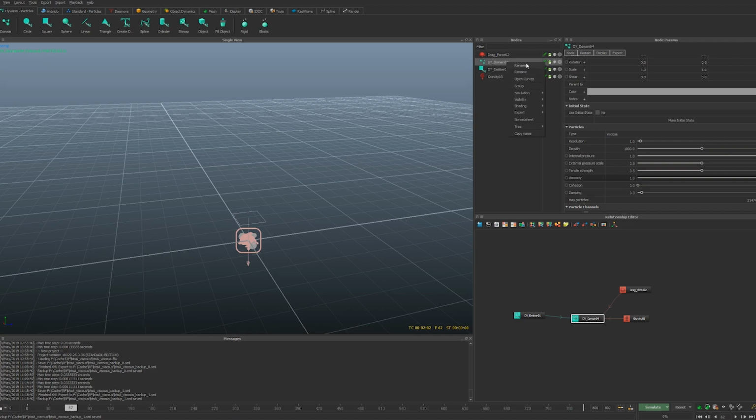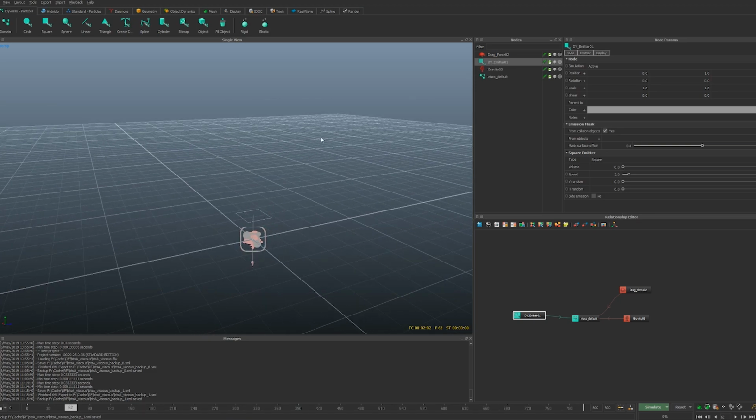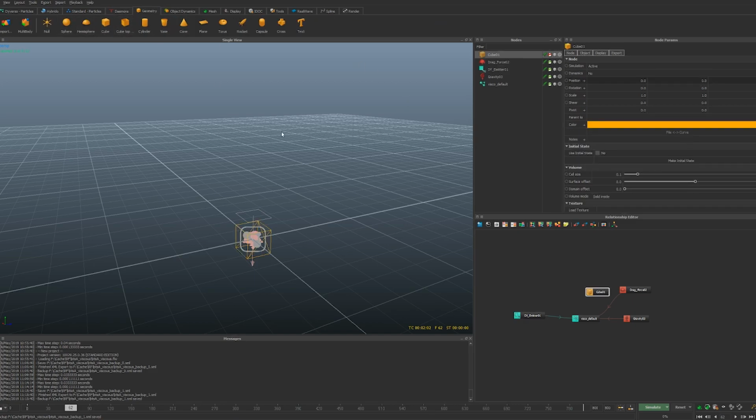And let's just rename this for now. I'll just call it Visco Default. And we can have that set to emitter 1. Next is collision plane, obviously.